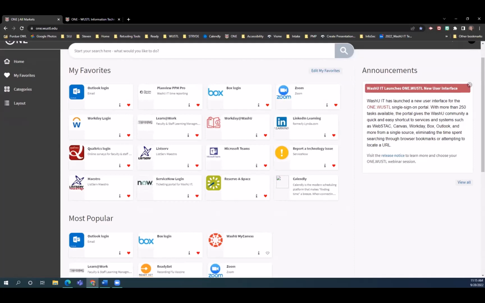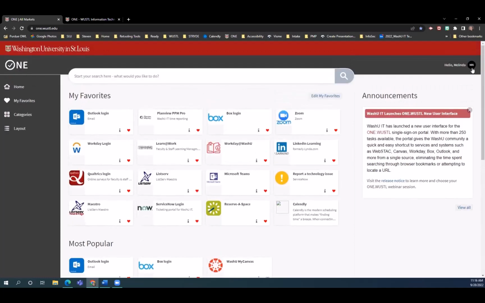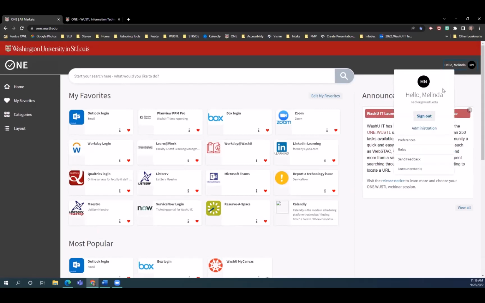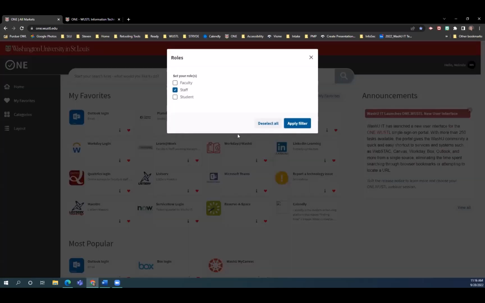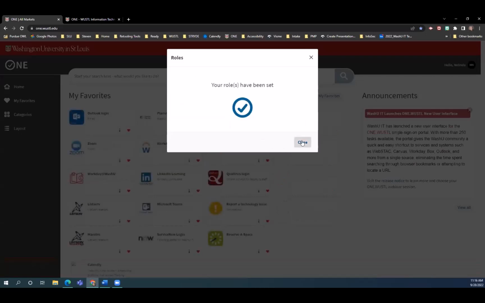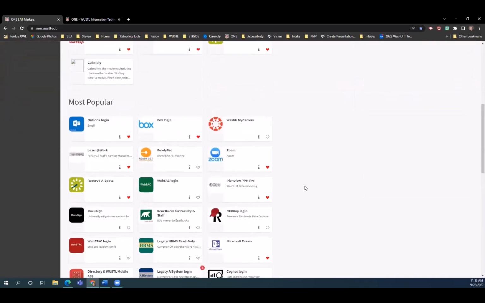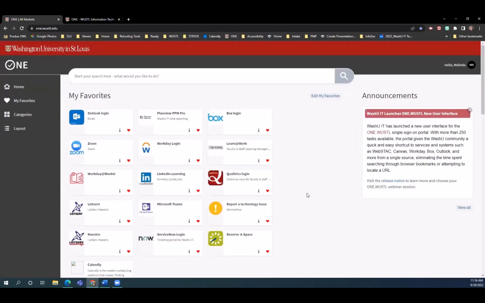All right, so this is how you can begin personalizing your experience with ONE.WUSTL. I wanted to show you one last thing before we go on. I did mention I would share with you how to see the roles. If you select your name in that initial sign-in menu, you can select roles here and set them ahead of time so that that's your default. And that is what you see all the time. If you want to see all of them, of course, you can select all and apply that filter and see all of the tasks for every role within WashU.